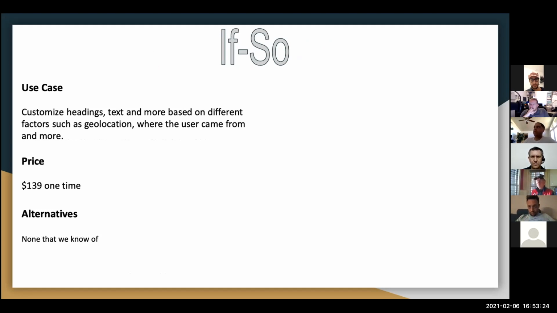Yeah, absolutely. And that's a big thing. When you're visiting a site, you want to feel that whatever you're seeing is relevant to you rather than something generic. Yep, that's very important.